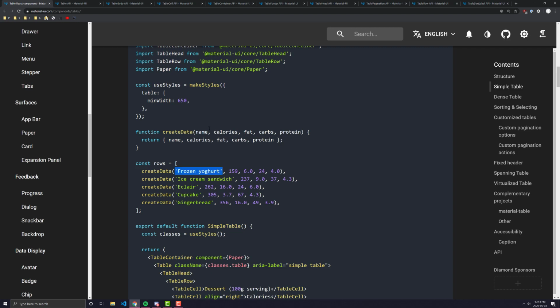So for example, we have the name of the dessert first, the amount of calories that it takes, the amount of fats, carbs, and finally proteins. And our actual data that we will be passing into the graph is this rows object, and you'll see it's actually an array of objects. This createData function is just going to return an object with the attributes name, calories, fat, carbs, and finally protein.